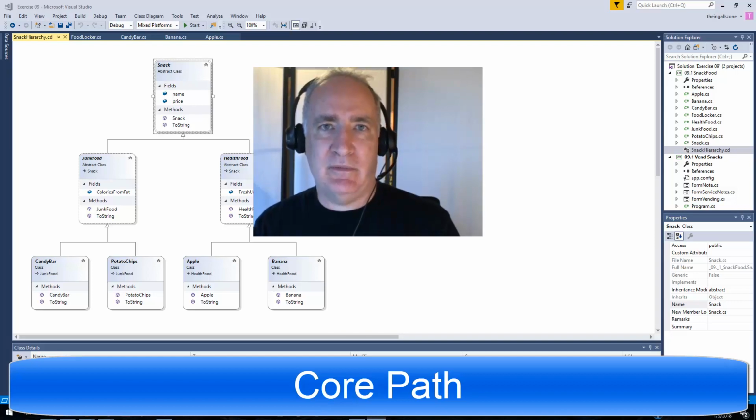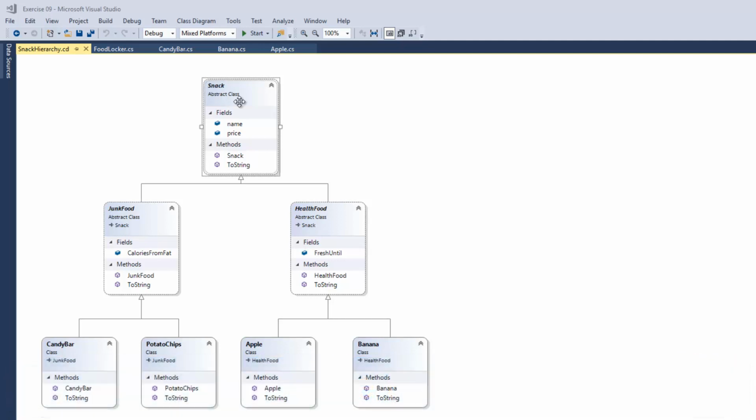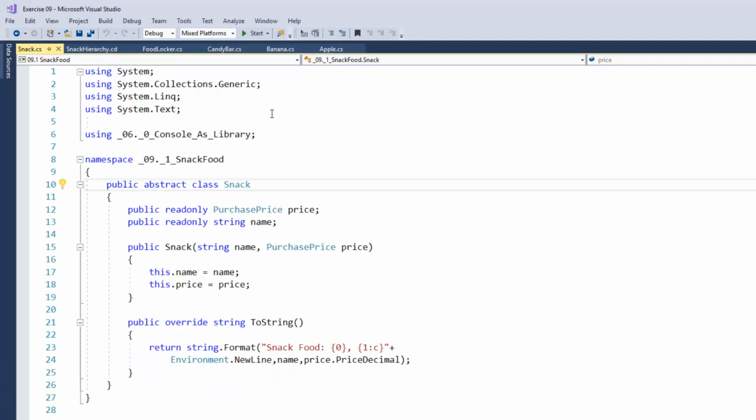This is a review of Assignment 9. So here's my class hierarchy diagram, and we'll just start at the top with Snack. I'm going to double click on that. It'll take me to the code.